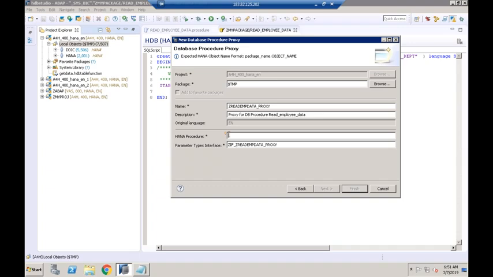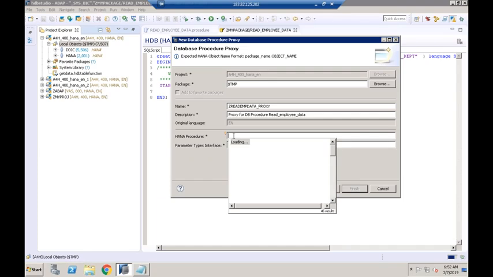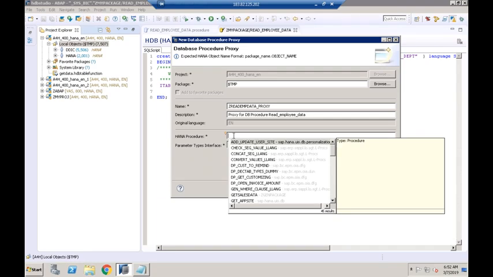You can see the tooltip here when I put the cursor somewhere here. What is it saying? Content assistant available, Control plus space. So when you choose Control plus space, it is going to show you the procedures that are available. So I'll choose Control plus space. It is loading. Am I clear? I don't have F4. So if you want to see that list of procedures, press Control plus space.